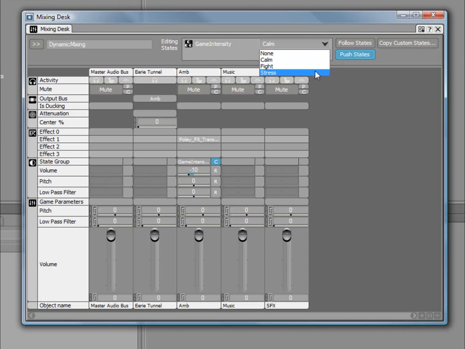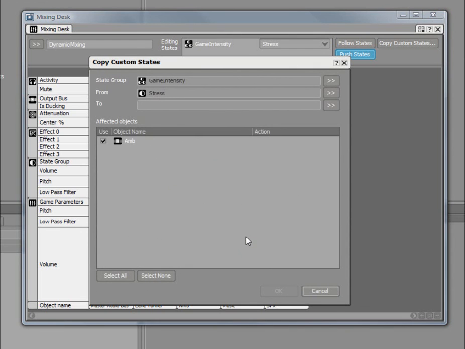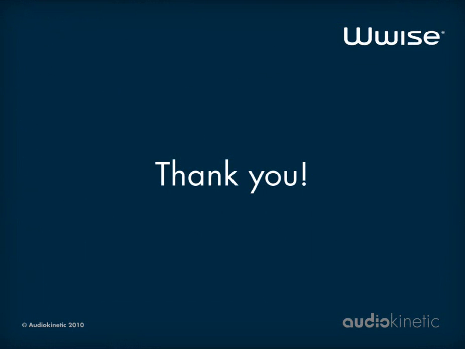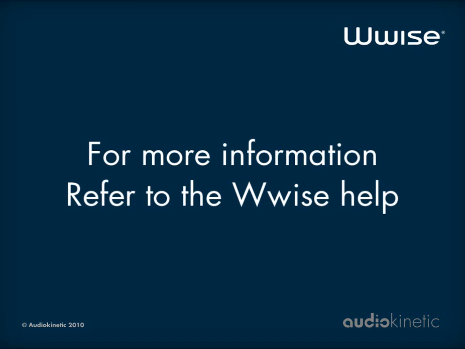The Copy Custom States command is also available from the shortcut menu. You simply have to right-click the state group section of an object in the mixing desk. That's it! You now have a good idea of how to create and manage mixing sessions for your project. For further information about the mixing desk, refer to the mixing desk section of the Wwise Help.